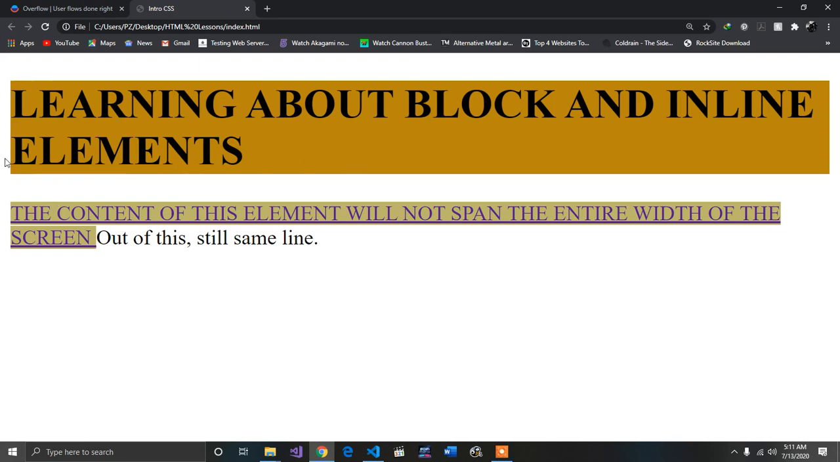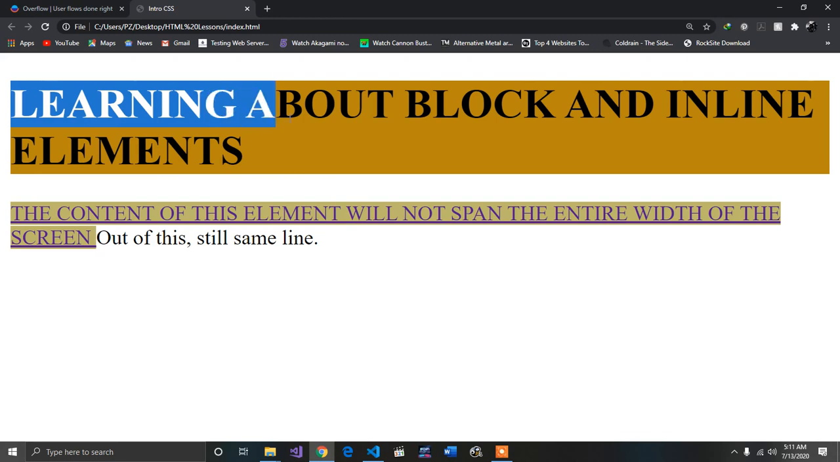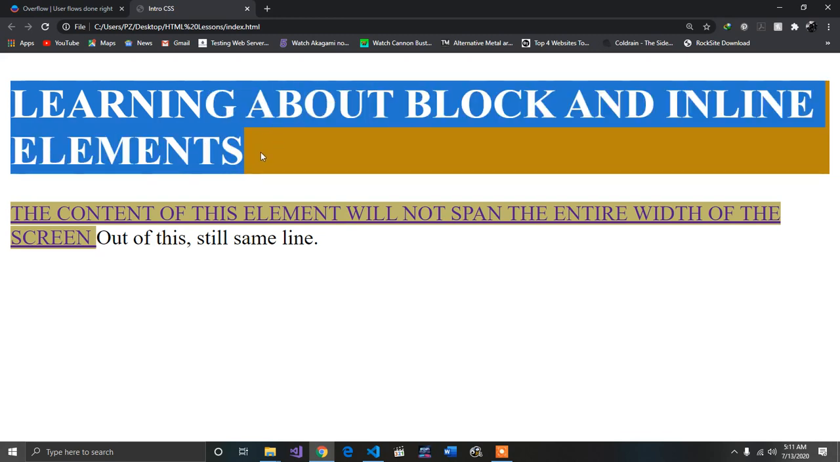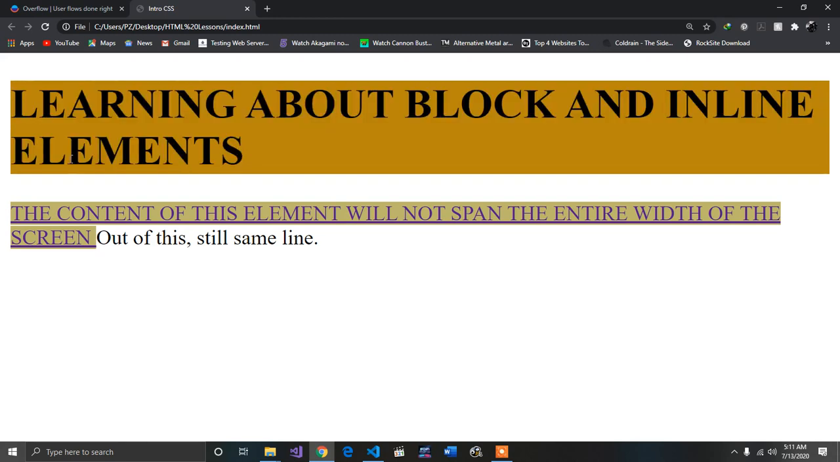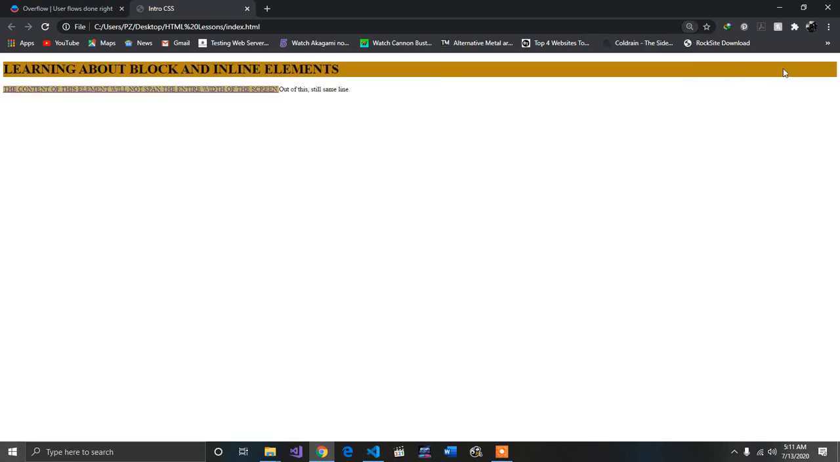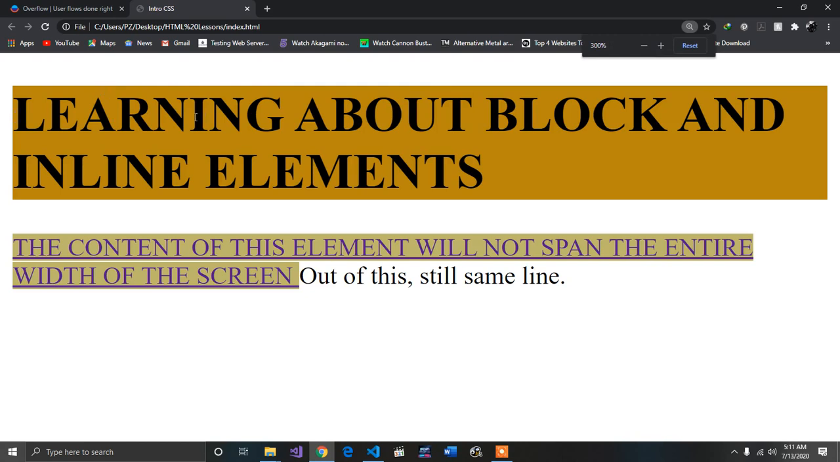So this outer line here is called the border. And the space between the border and the content, which is this text about inline and block elements, the spaces here are called the padding, right? The padding. So this is the padding to the right, the padding from up top, the padding from the bottom, and the padding to the left. The padding left, padding top, padding bottom, and padding right.